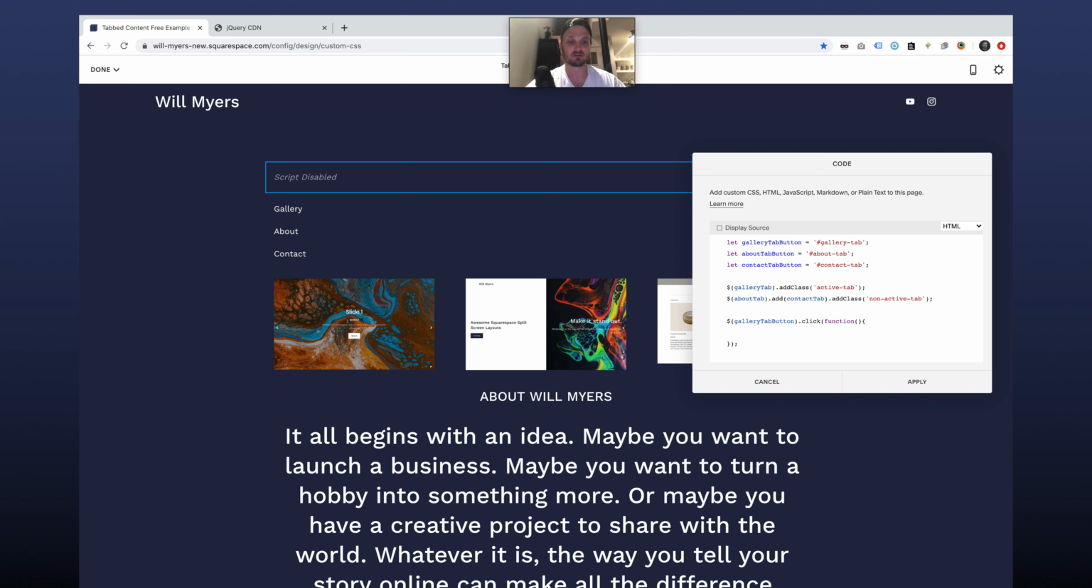The function I want it to run is to select our gallery tab right here. Whenever it's clicked, select our gallery tab, and add the class active tab. And I want to remove the class, because I don't know if it has it or not, remove the class non-active tab. Boom, there we go. Now I want to do a similar thing for our other ones. This is just similar to what we have up here, so I'll talk it out.